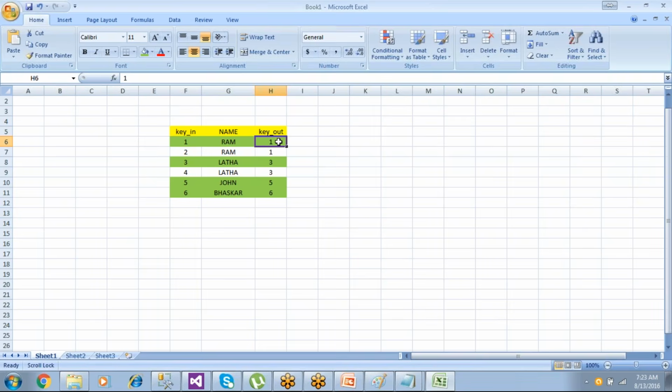So give the serial number, and you have to group. Whatever the minimum value, that minimum value will be allocated to this group. And in this group, what is the minimum value? 3. The minimum value will be allocated to this group. So wherever the key in is equal to key out, only take out that data. Remaining data, you just leave it as it is.